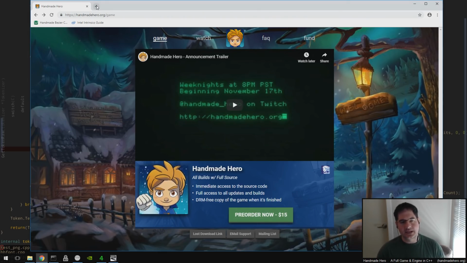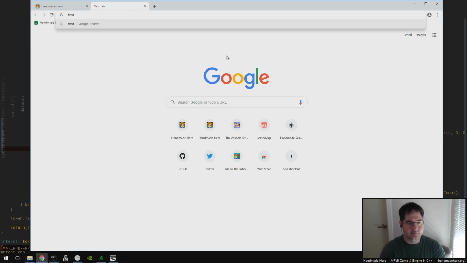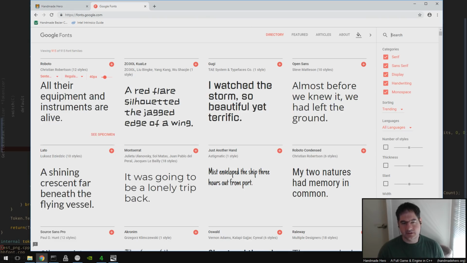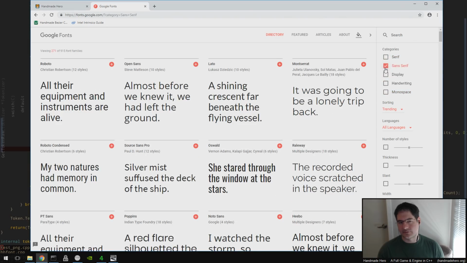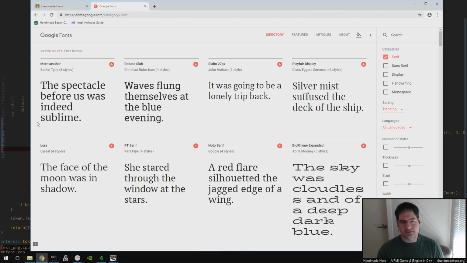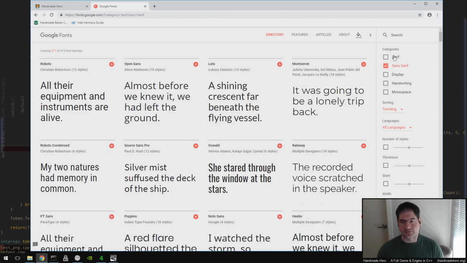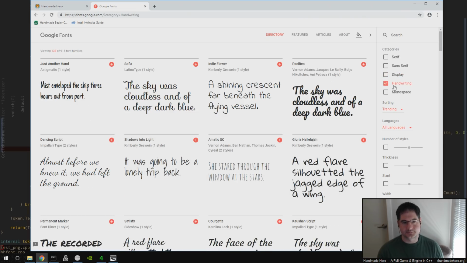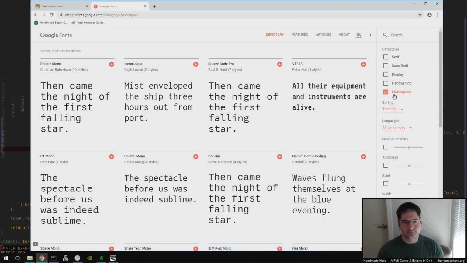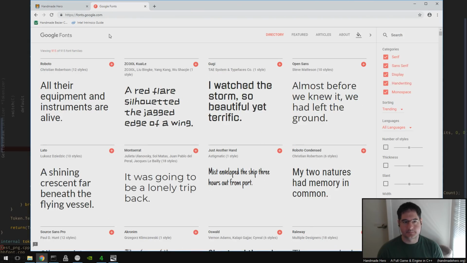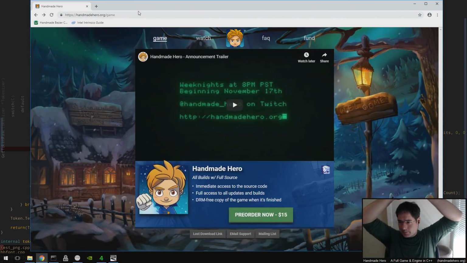It's not perfect, but you can go to something like this, and if you look at trending sans serif fonts, hey, there's Roboto right at the top. Open Sans is pretty good. You can find fonts that are popular with designers pretty quickly. I don't have a lot of other suggestions, but that would get you started.